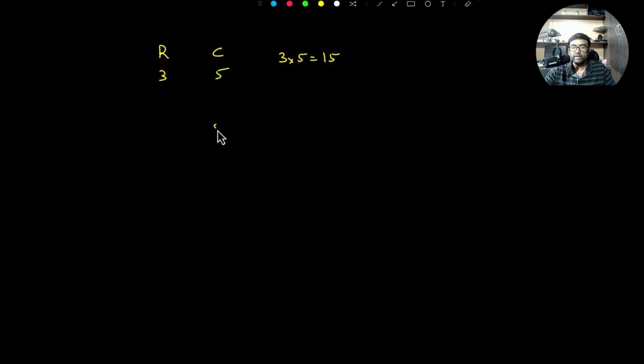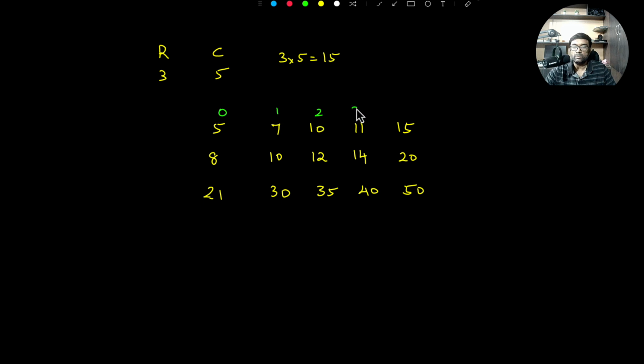So, 3 rows and 5 columns: 5, 7, 10, 11, 15. And then we have 8, 10, 12, 14, 20. So 21, 30, 35, 40, 50. Let us write the index values for these. The column index values are 0, 1, 2, 3, 4, and the index values for the row are 0, 1, 2.